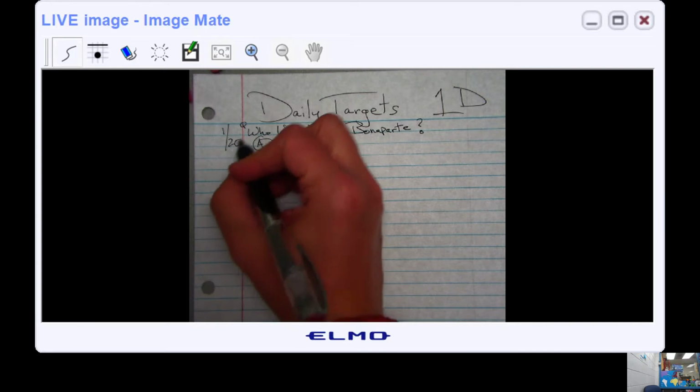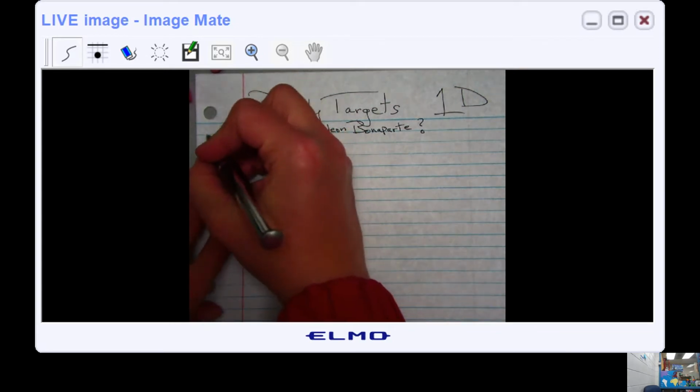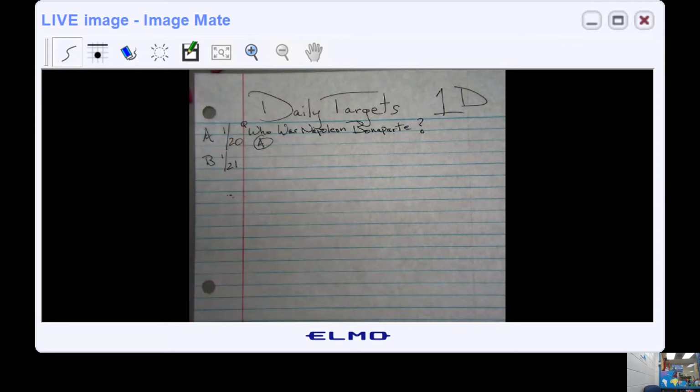And obviously honors, you guys are 121. But you'll write down the next date, and we're going to try and keep it all on the same day. So this is 120 for A day, 121 for B day. So again, you'll keep this all on one page. That's the first thing you should always do when you log on to class.